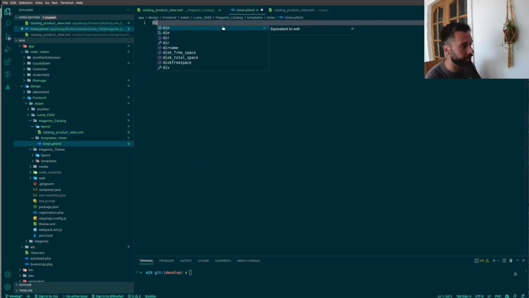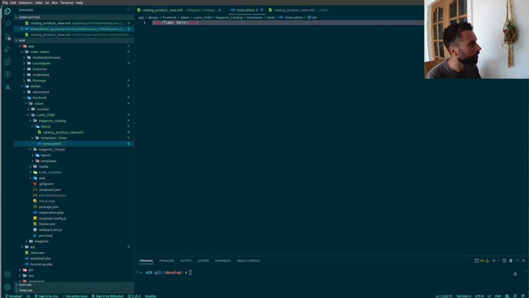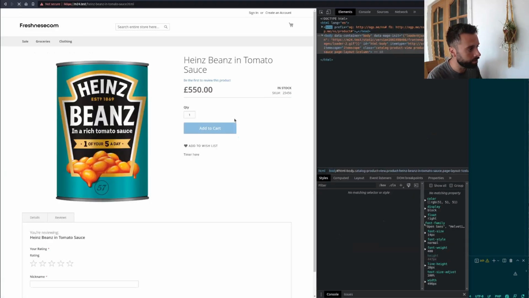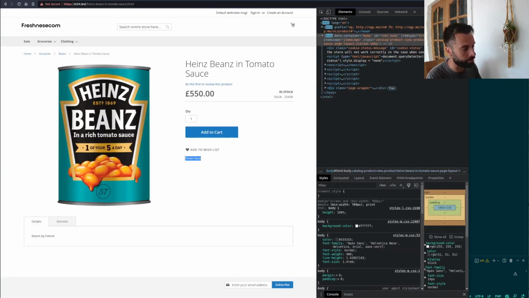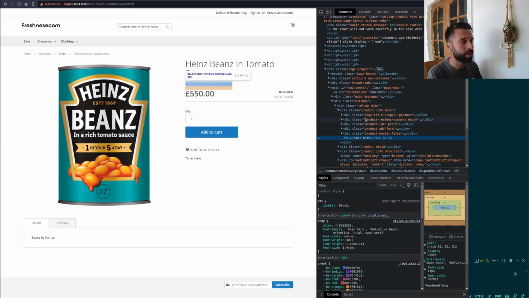So I'm just going to put a div in here, and we're just going to say print something out, timer here, because we're going to look at its positioning now. I'm just going to refresh this on the front end, and you can see my text there. By default it's just adding it to the bottom, and it'll be adding my div just inside product info main. So that's part one, if you like, job done. That's the most basic way.